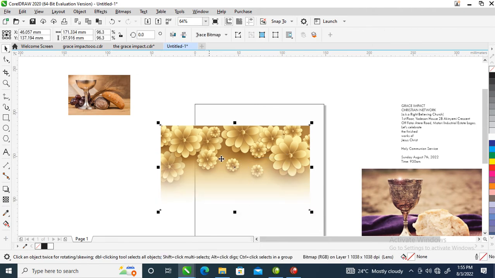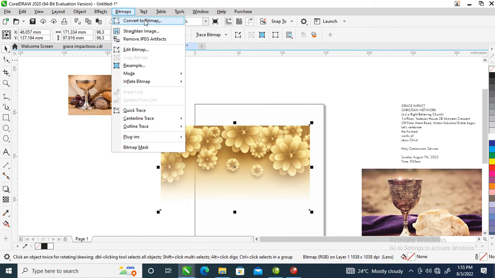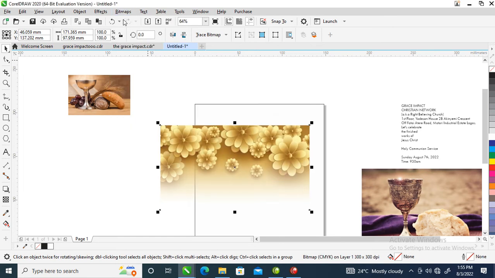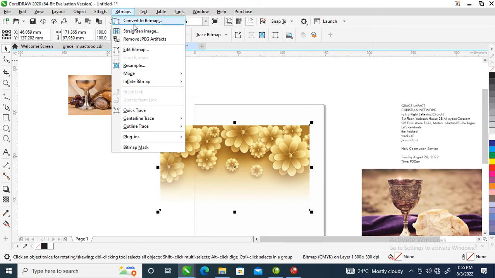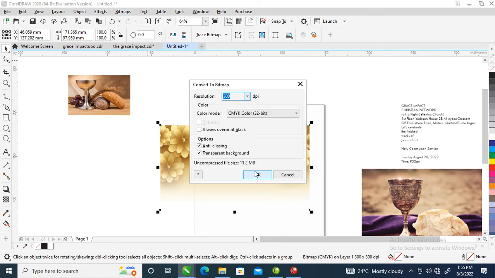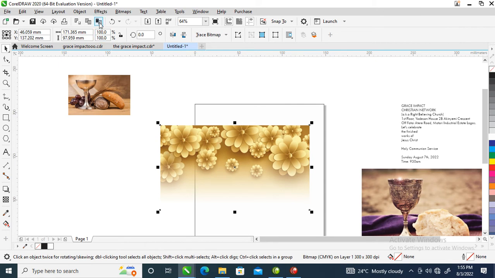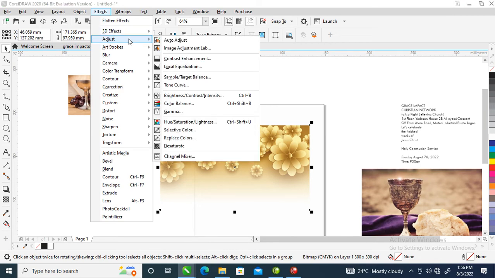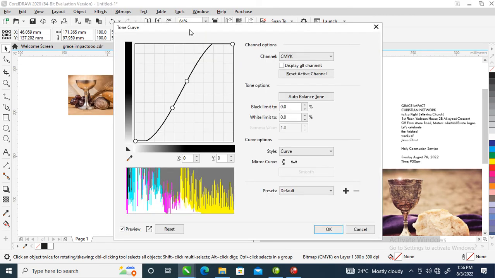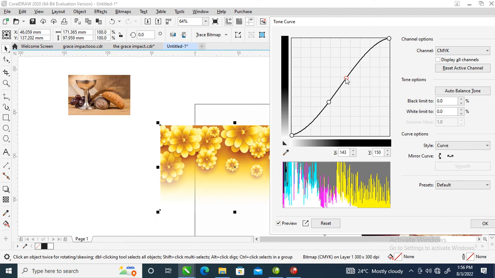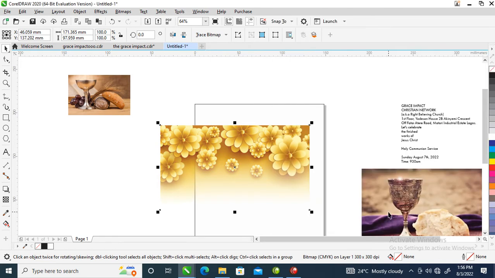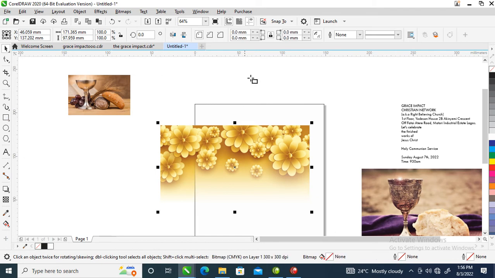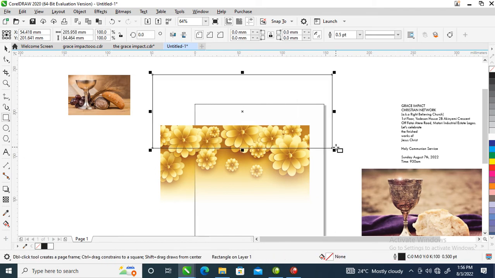So right now, let's convert it to bitmap. You locate your bitmap right from here, then you hit on convert to bitmap, you hit OK. So right now what we are going to do is to go over to this place, Effects, Adjustment, and Tone Curve. Then adjust this a bit. Good.